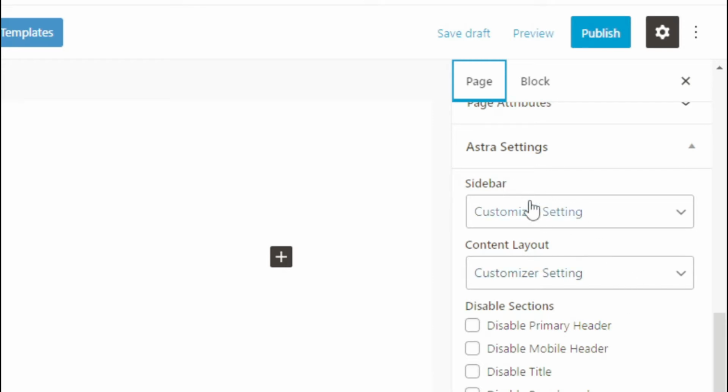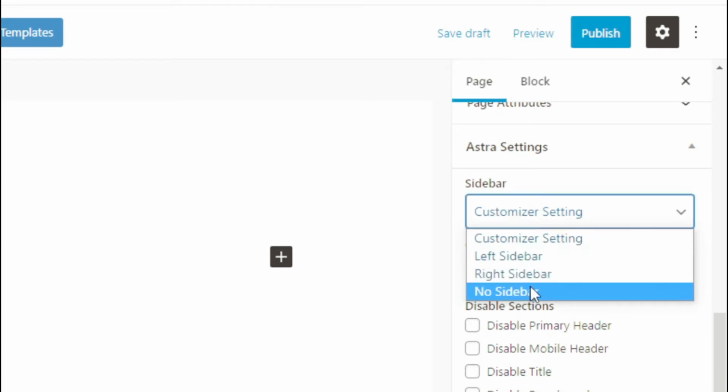So what we're going to do is go into Astra settings, and the first thing I want to do is, for this home page, I'm not going to use a sidebar. To me, I think sidebars are a little overrated. They're great for ads and things like that, but I really like to keep them off of a home page if I can. So I'm going to go under sidebar, and I'm going to click no sidebar.